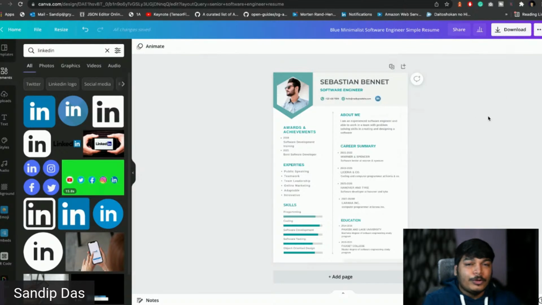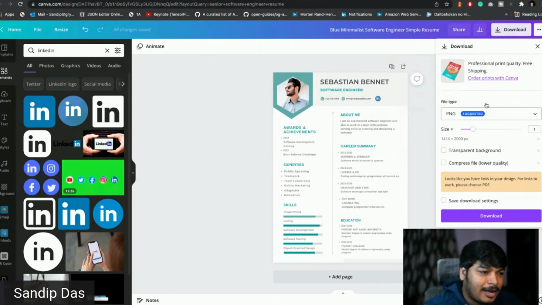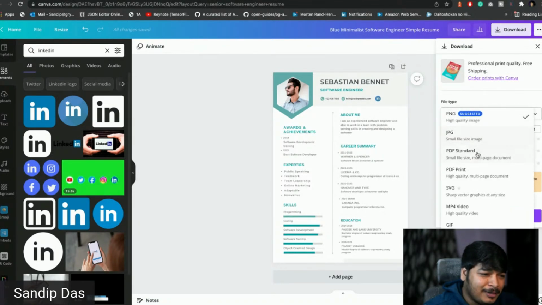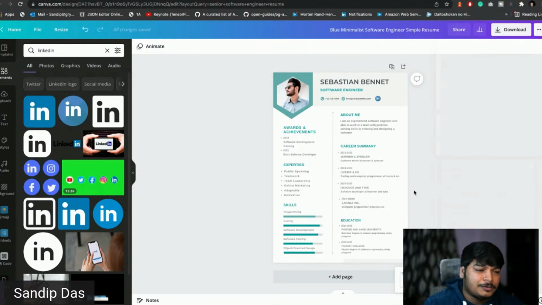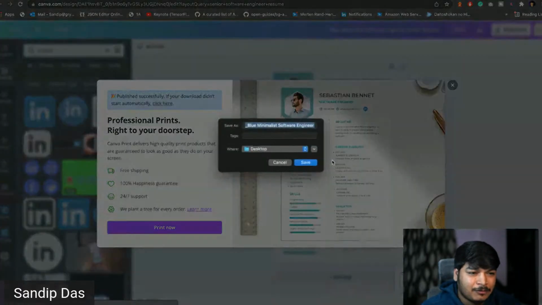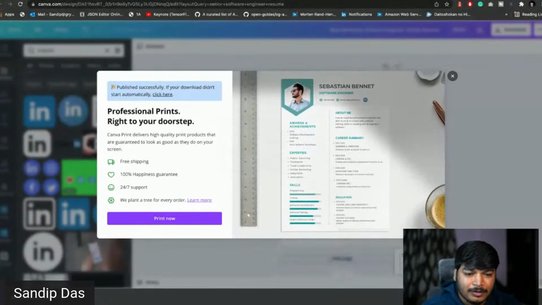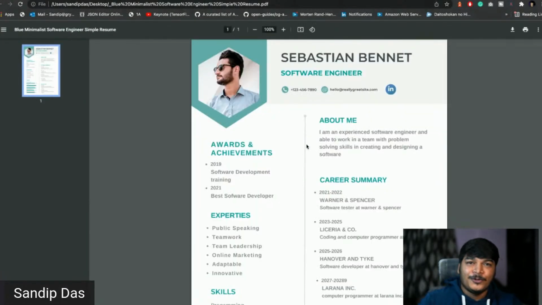And suppose when you are giving it to the recruiter, just click on the download, and there in the PNG there is PDF, and there are a lot of things. Go for the PDF standard, okay, or PDF print. I will just go for the PDF standard. That's more than enough, to be honest. Click on the download, and when the download happens, just give it a few seconds. So I'm saving to desktop, and let's click on it and see, your resume is ready.